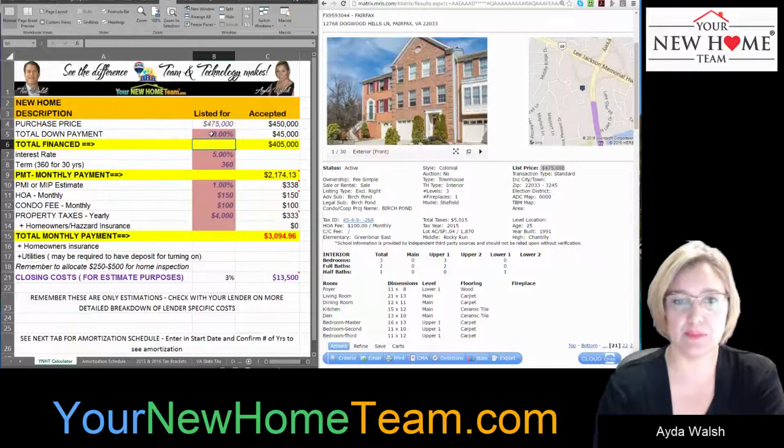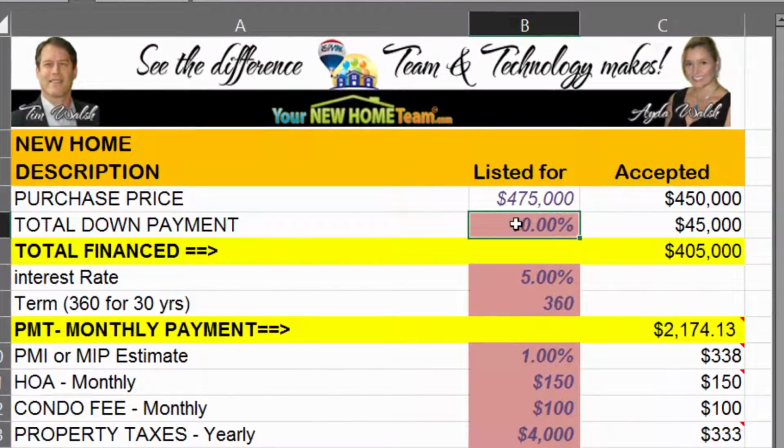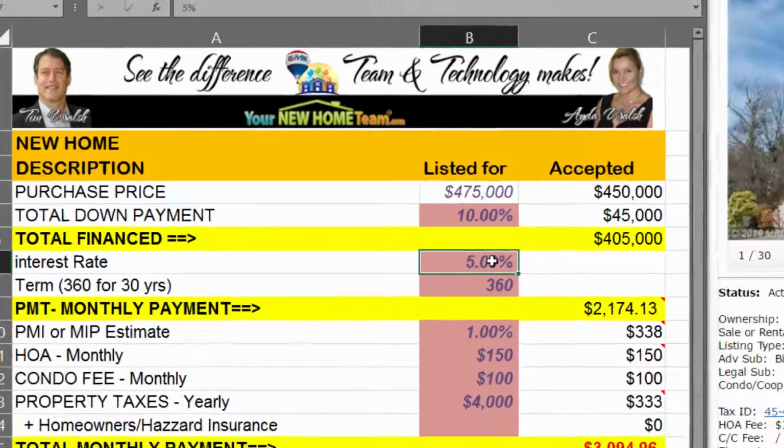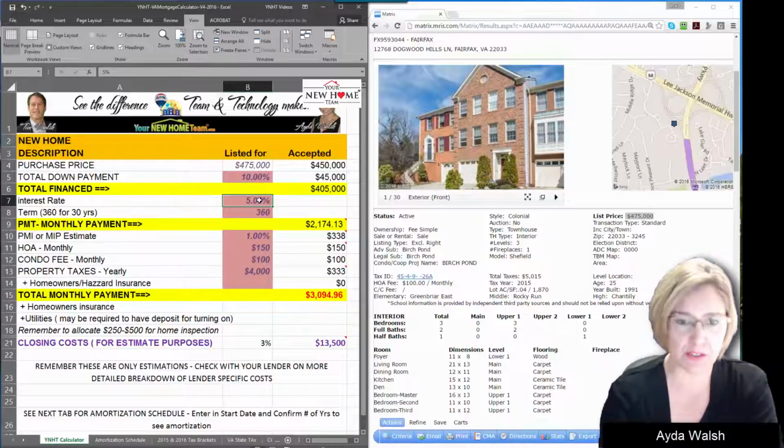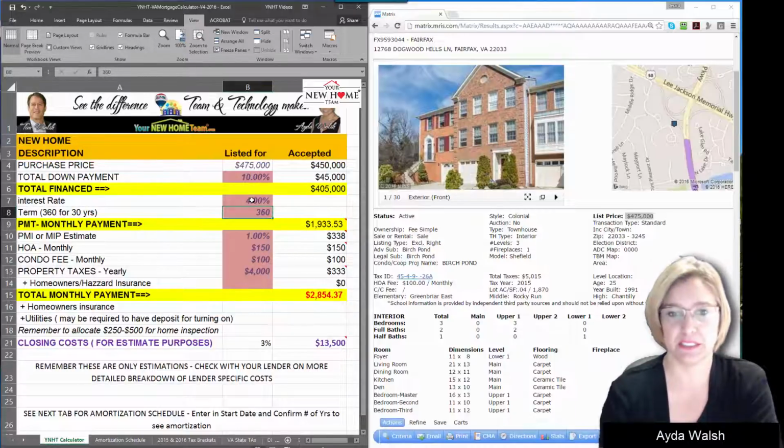Again, you can come in here and put in the percentage, you know how much you're going to be putting down, as well as your interest rate. So the pre-qualification letter that you have should have all of this information in there for you. So for the interest rate, I'm going to put 3.5%, or actually we'll just play it around. We'll put 4%. And the PMI, or the MIP estimate, now that is private mortgage insurance and mortgage insurance premium.